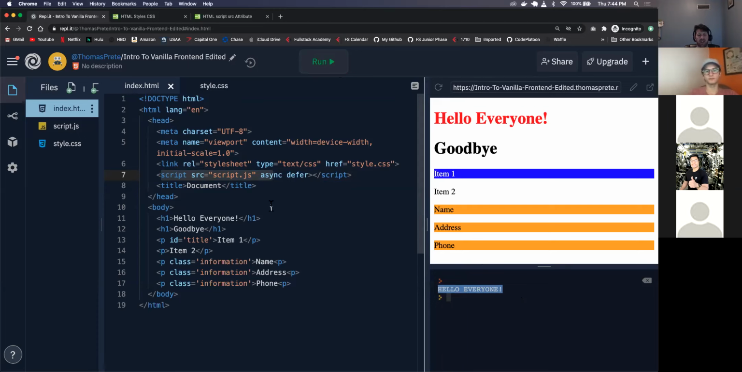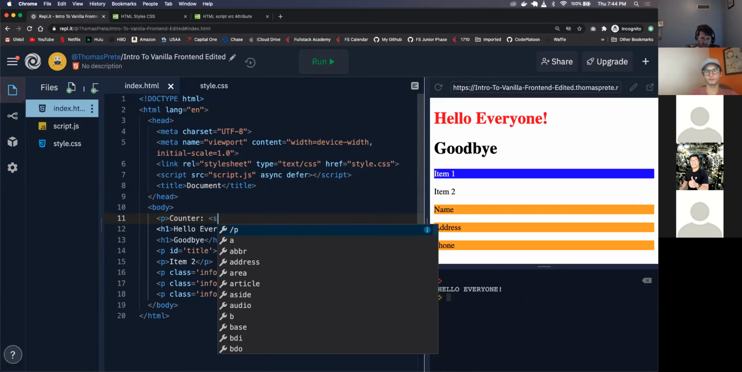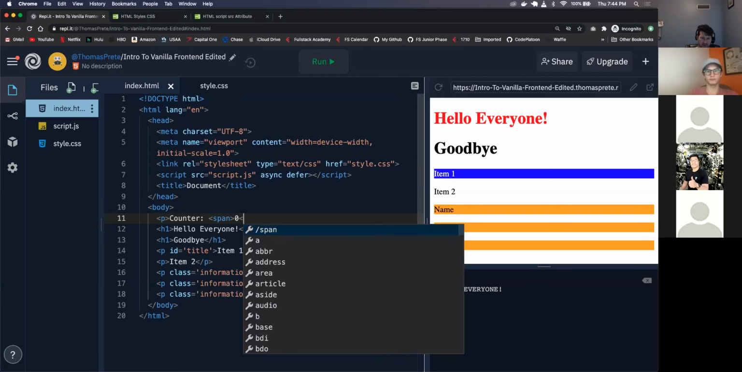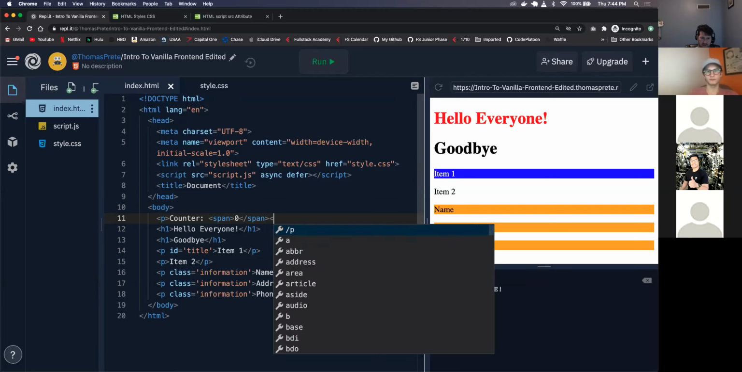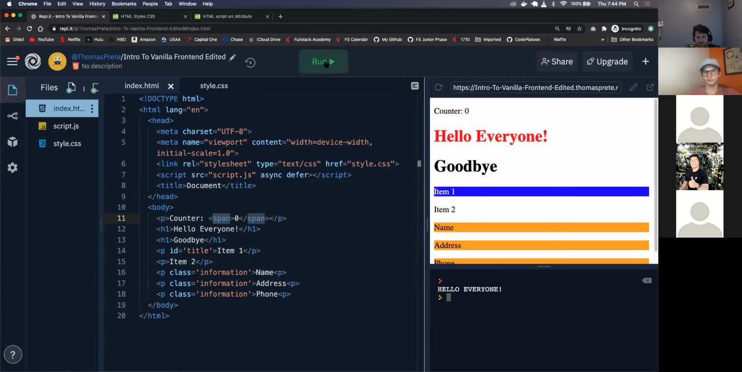Let's add some interactivity with our JavaScript code. I'm going to come up here and create a counter. A paragraph tag that says counter, and then within my counter, I'm going to create a span with a 0. So you can have tags that exist within tags. Right here I've got a paragraph tag, and now I have a span tag. If I run that, I have a counter up here that's initially 0.